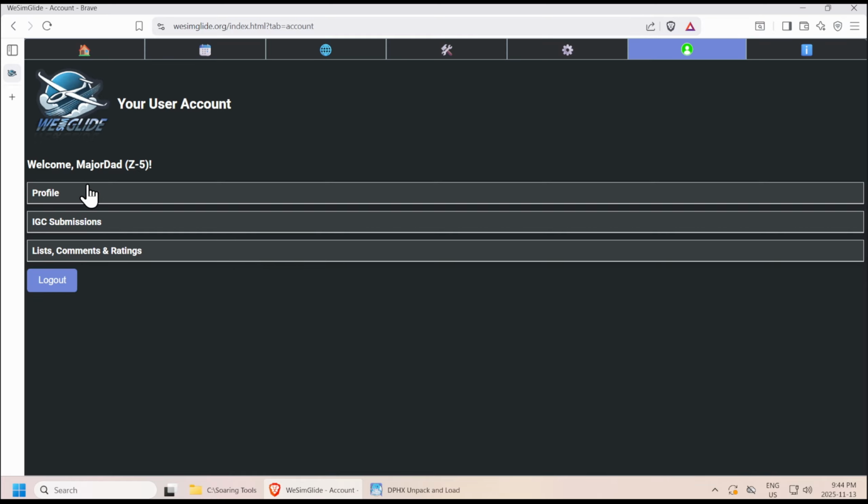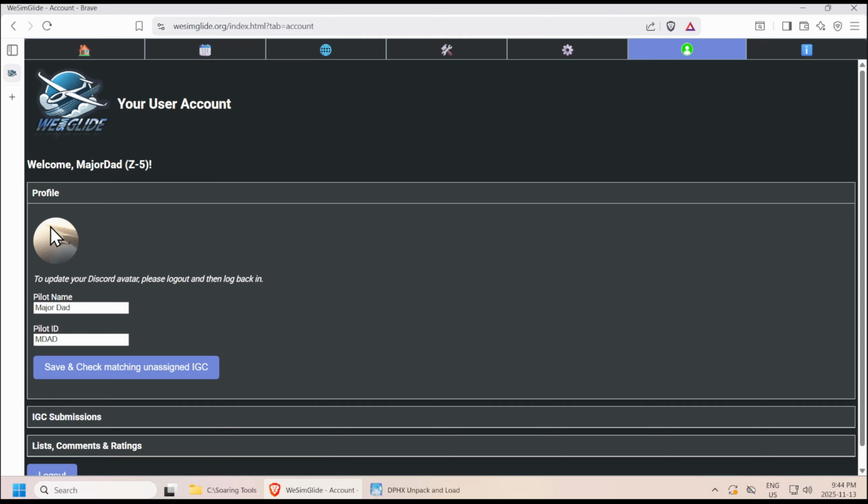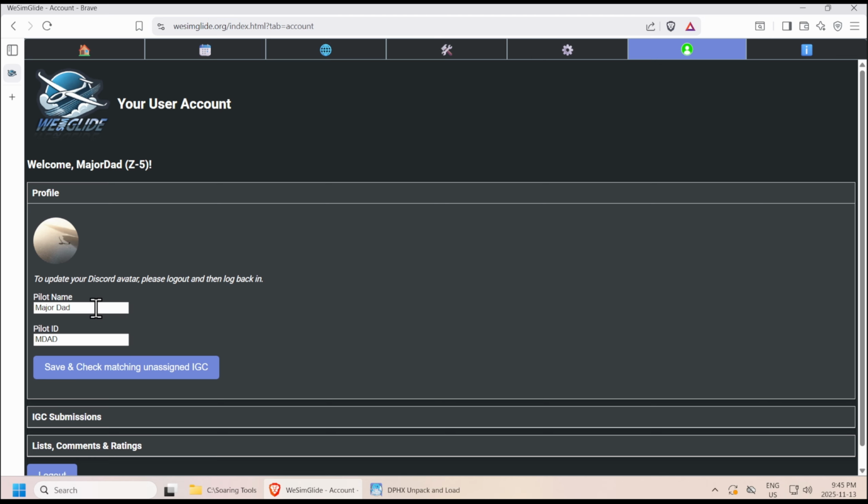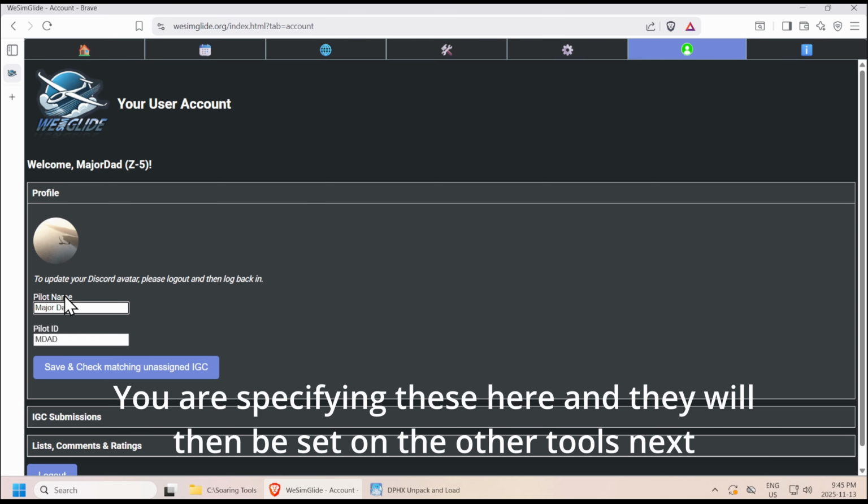Okay, apart from your avatar and your username, Major Dad. Okay, so what's important now? If you are already logged in, you can just do a refresh and it will send the information. What is important is that the pilot name and the pilot ID be set.